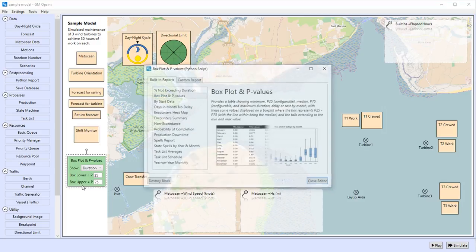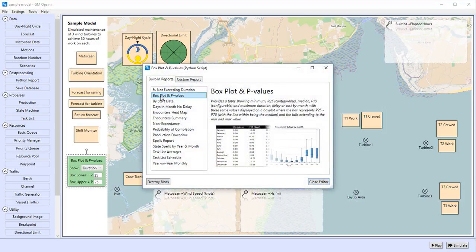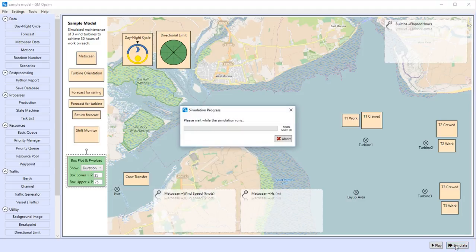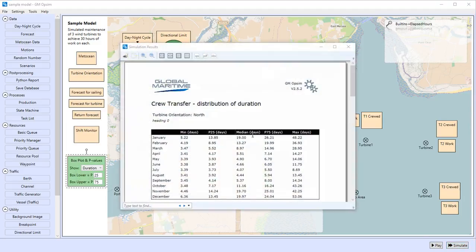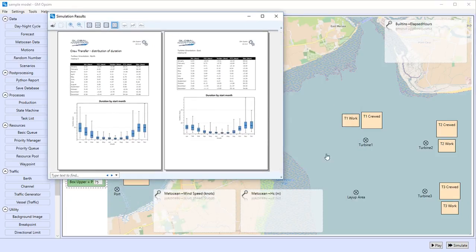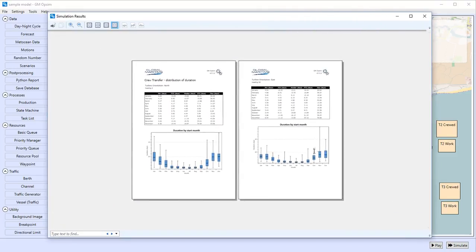Once the simulation is run, a number of post-processing reports are available. For this simulation, we will obtain the mean duration of a scheduled maintenance based on the time of year in which the maintenance is undertaken. As expected, the required time to complete the maintenance is lowest during the summer months. The results for all the scenarios run, so in this case the 2 turbine fender orientations, are automatically generated.